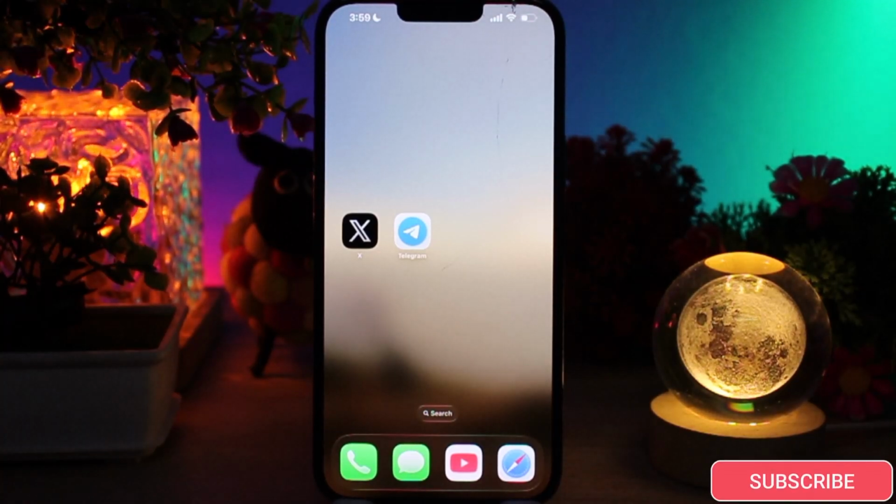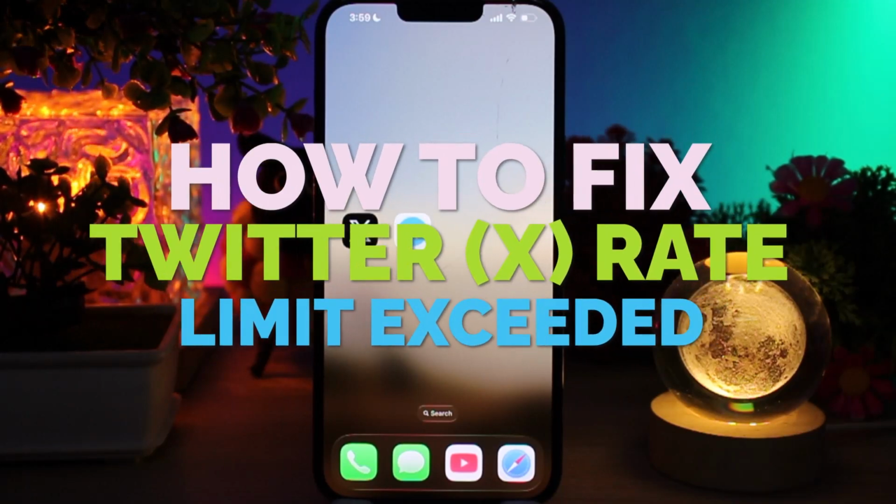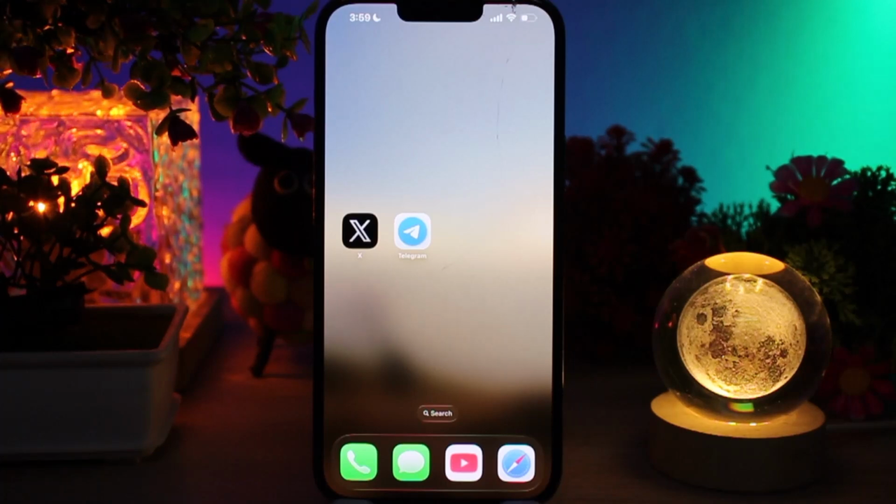In today's video, I'm going to show you how to fix the rate limit exceeded error on Twitter, also known as X. Limit exceeded means you have used Twitter too much in a short time. This happens if you refresh the app many times, scroll very fast, open many profiles or use third-party apps. Now here's how to fix it.